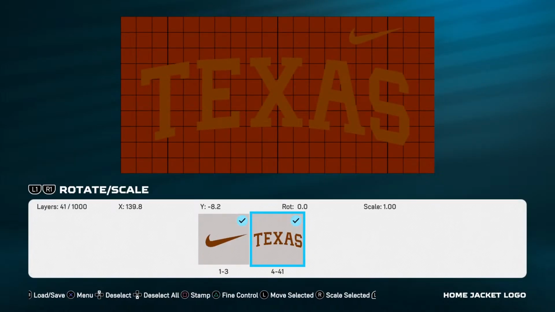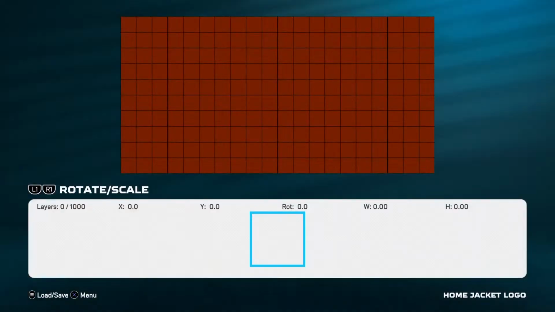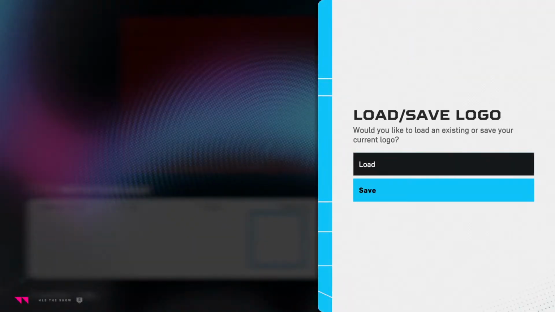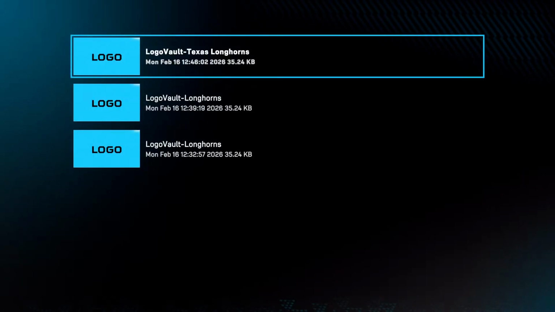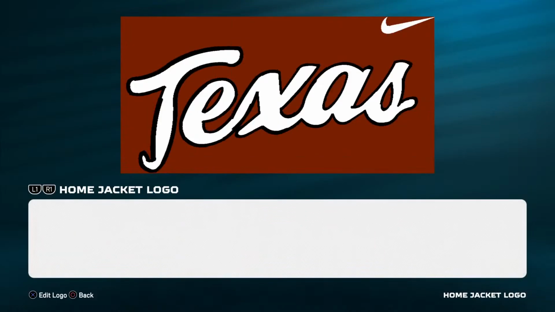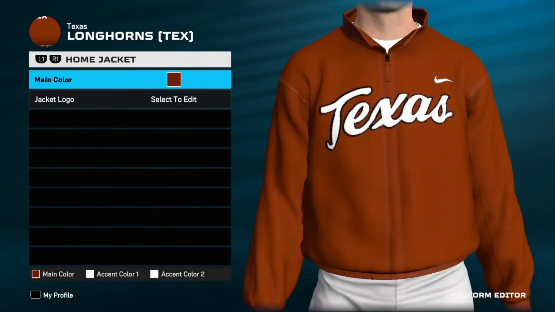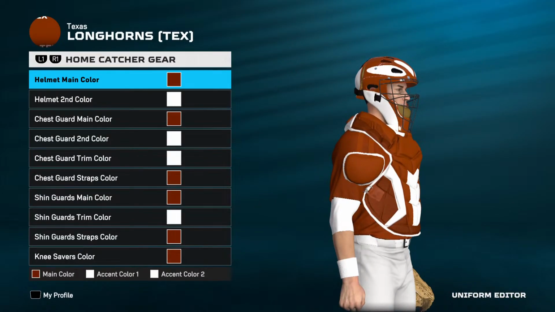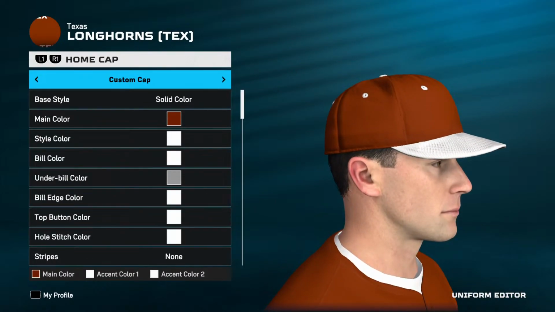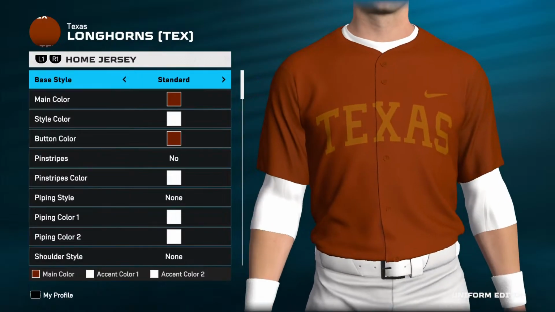We'll add that logo. So we're gonna hit delete selected. We're gonna hit this. We're gonna hit load. We're gonna hit the first one and then boom. Okay, that's that. There's the home gear. That's good. All right, let's go with the cap. Home cap.